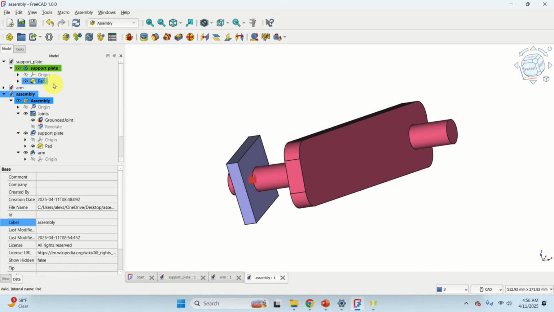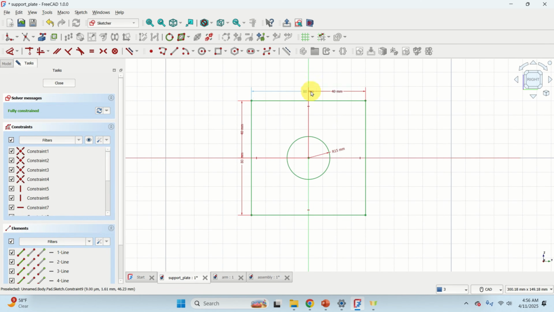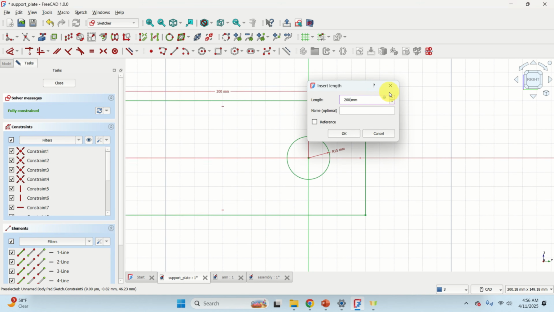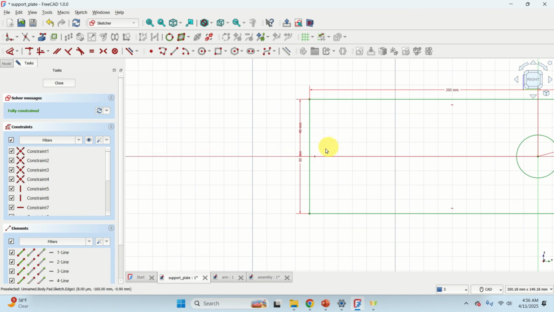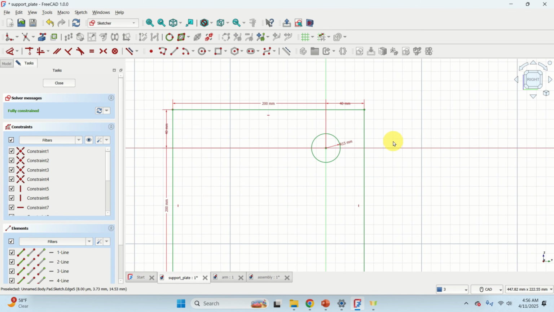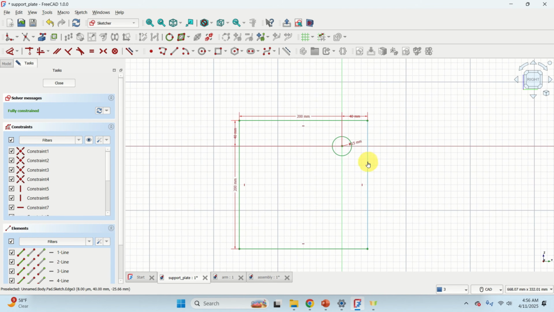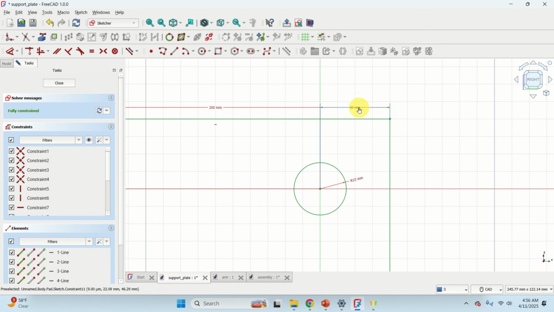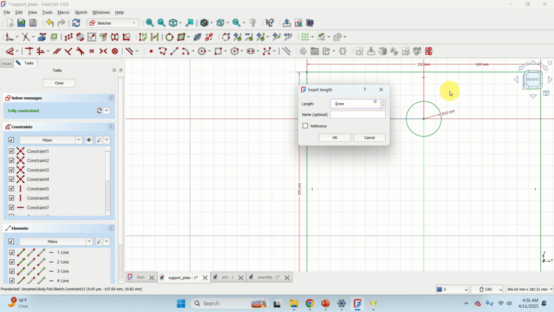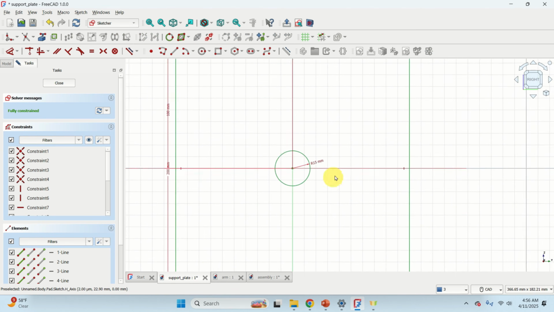Go, for example, to the support plate and click here on Pad, expand the pad, and double click on Sketch. And let's change these dimensions. Okay, so double click here and let's go, for example, with 200, and let's go with this dimension and let's go with, for example, 200. And now we need to reposition everything. That is, we need to set the proper constraints, since now everything is being destroyed. So to do that, we need again to click here and let's do 100 here. And let's click here and let's do 100 over here. And now everything is repositioned.